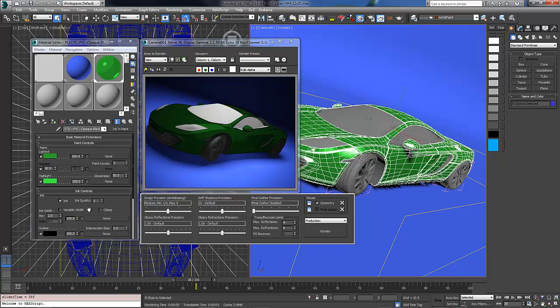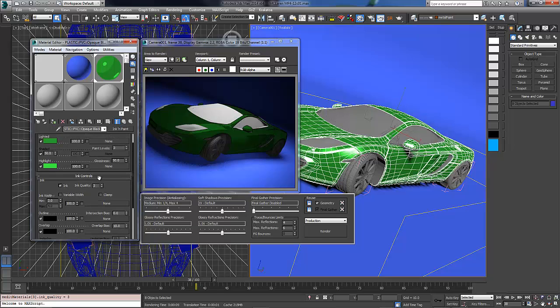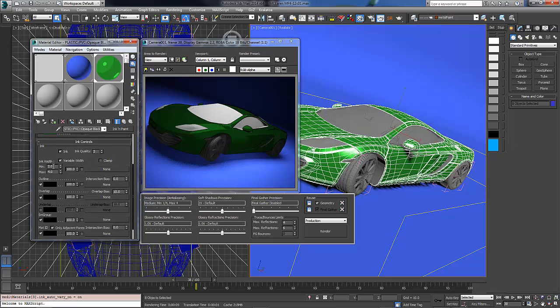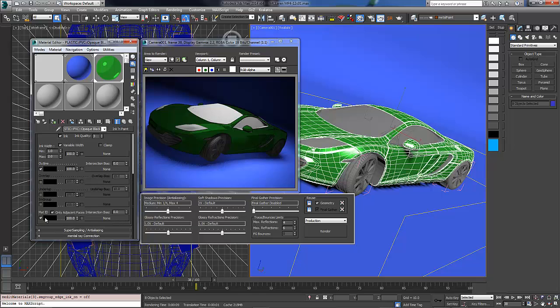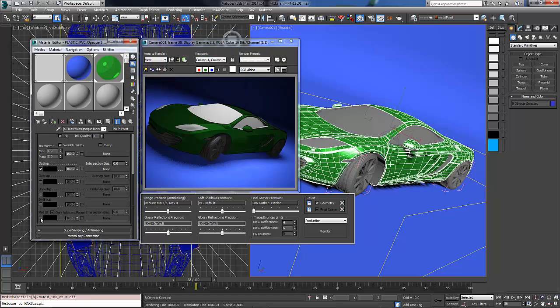Okay, now what we need to do here, we need to go to the ink material here. I'm going to up the ink quality to 3. I'm going to change it to variable width, so it's going to have a min and max. I'm going to set min 1 and max 2. I'm going to disable everything else here and just leave the outline. And I'm going to render and see what you're going to get.